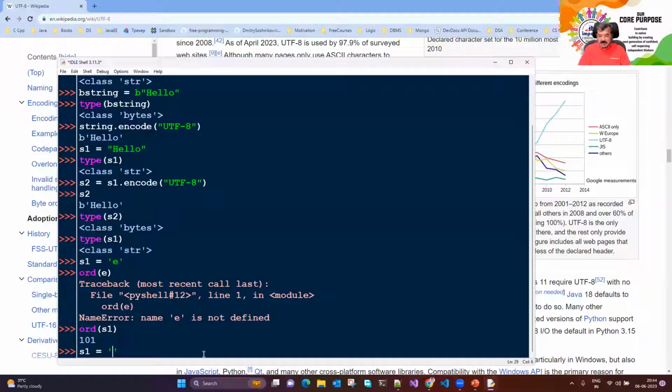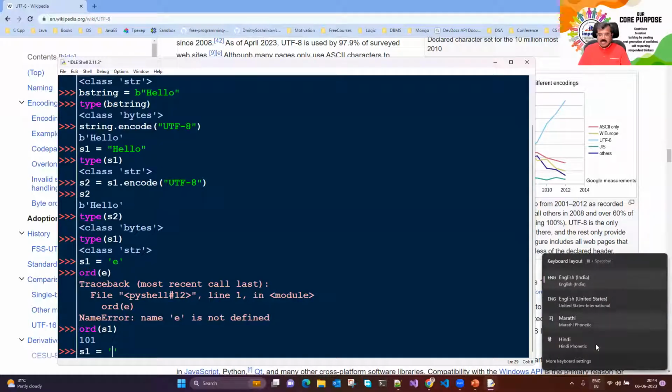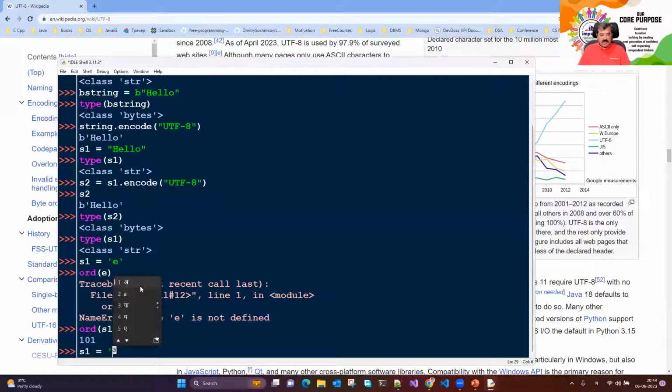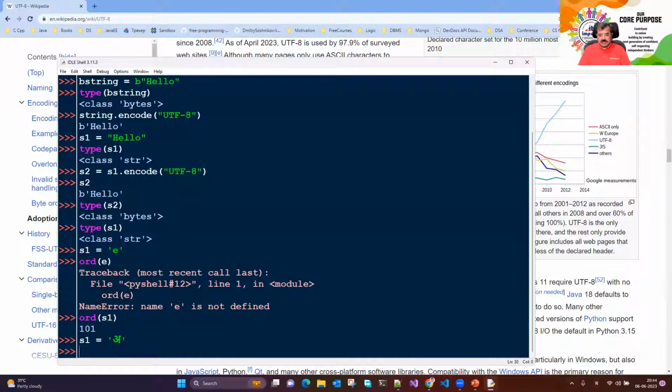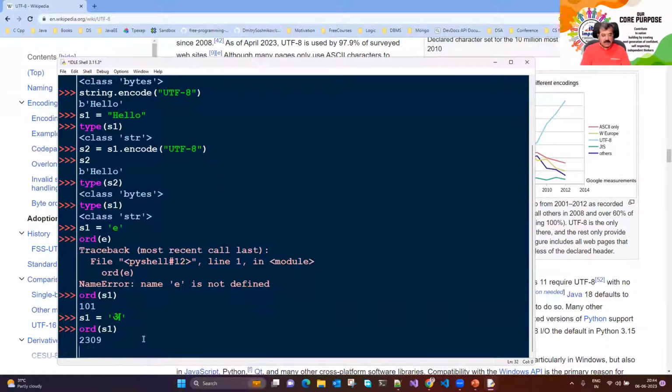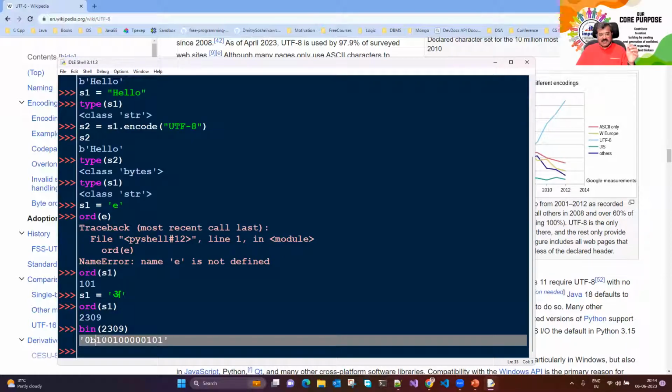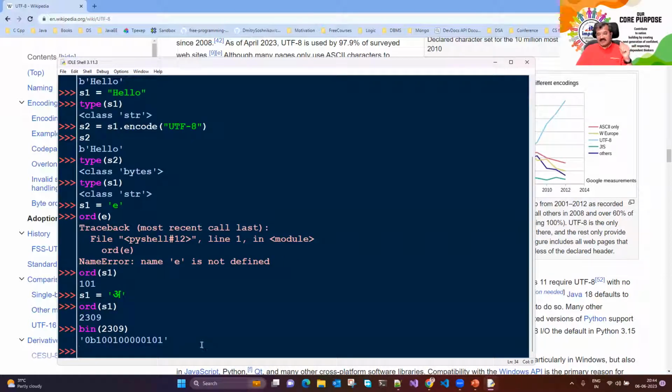I could have taken the Marathi letter O. If I had taken O here, I'll get the code point of O. If I say ORD of S1, I got 2309. Now 2309 is the code point of O, and it definitely does not fit in 1 byte if I take its binary equivalent. If I say bin of 2309, it looks like this, which is more than 1 byte, more than 8 bits. So this will not fit in 1 byte.